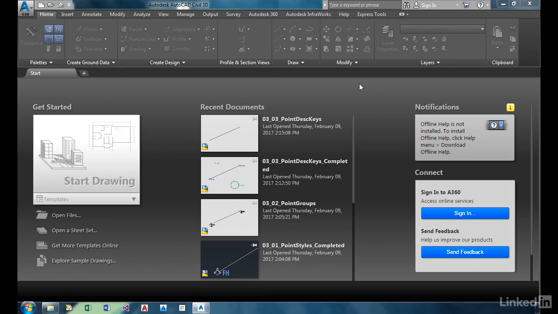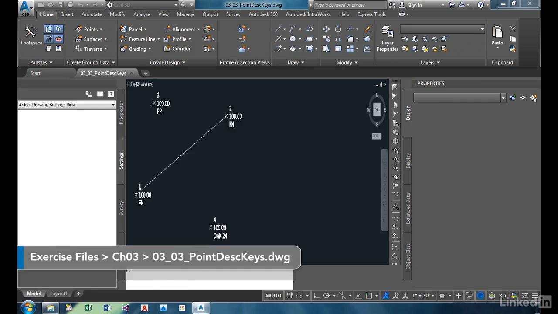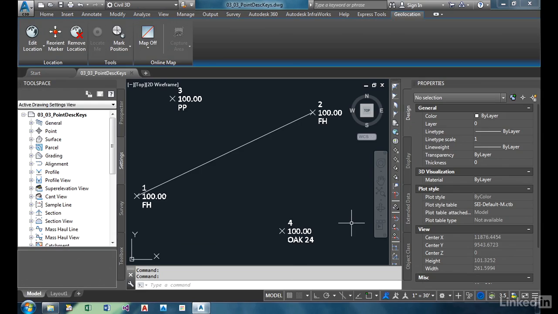Another way to manage the look and feel of points is with description keys. Let's go within our exercise here and see what description keys are. So within our 03 point description keys file, we open it up, we find 4 points and 3 different descriptions used. Those raw descriptions are what the surveyor entered when he shot the points: PP, FH, and Oak 24.